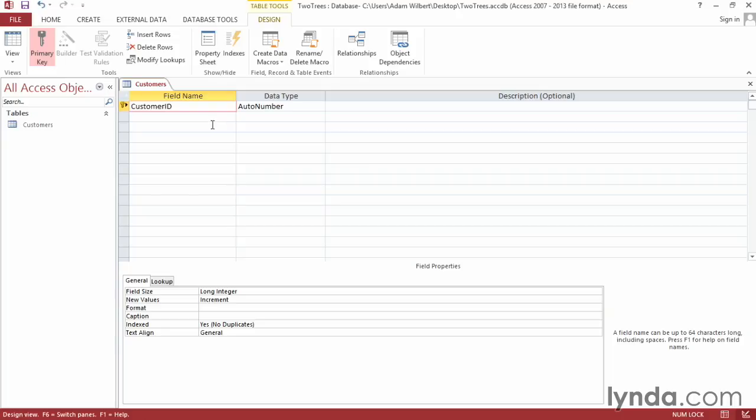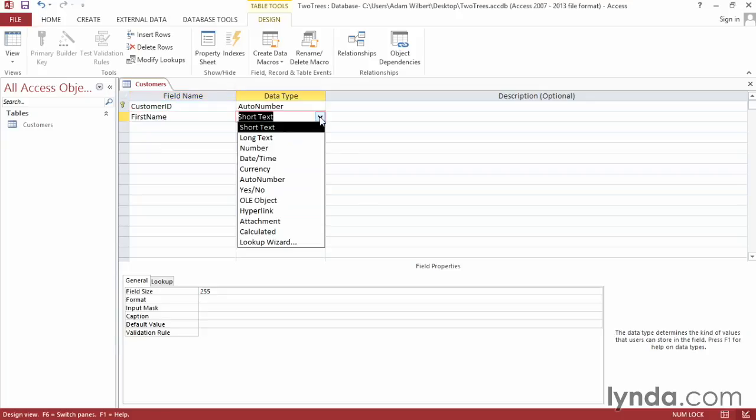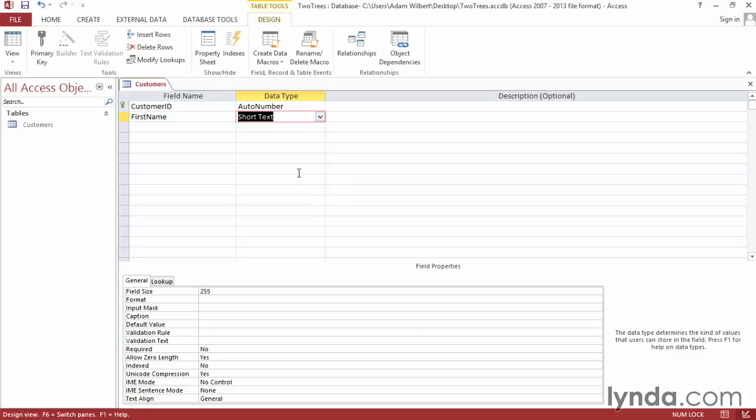And Access has already determined that that's an auto number field and set it as the primary key. I'm going to go ahead and fill in the next field down here. It's going to be first name. My data type for this is going to be a short text field. And the field size I'm going to change here from the default of 255 to 50 characters.